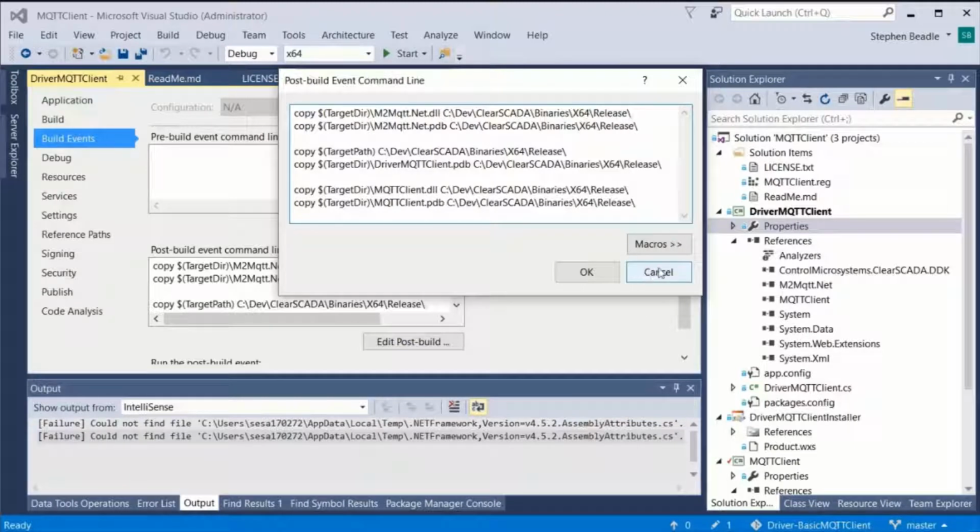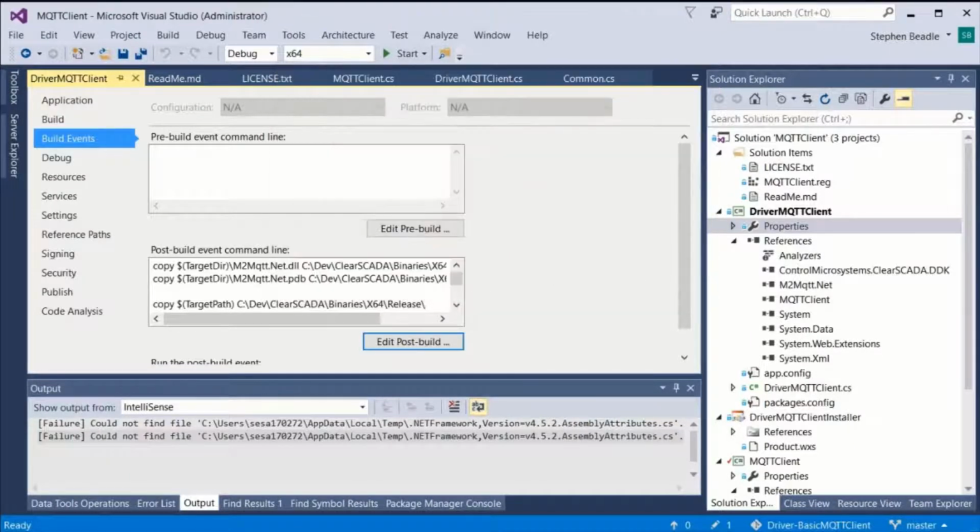There's another change that's related, which is the location of the file copies after the build. These are the automatic file copies that the build process runs. This is only for your convenience and for debug and test, and means that you won't need to use the installer during development.